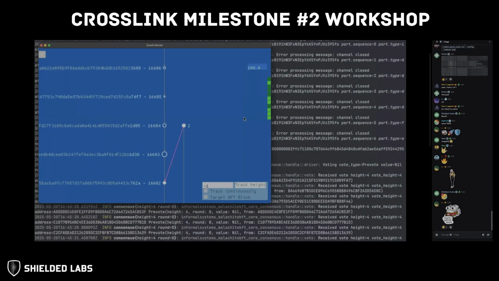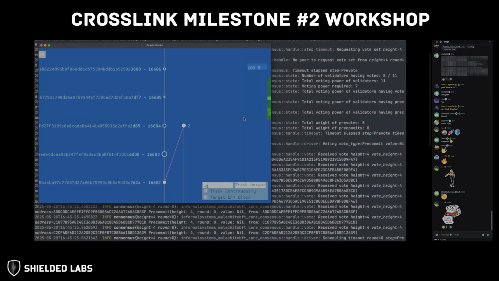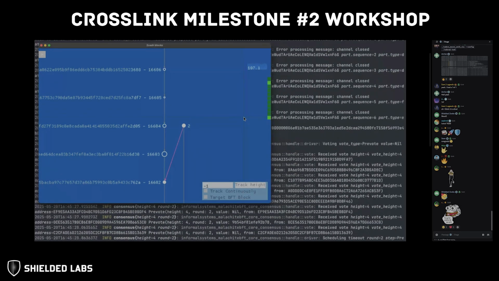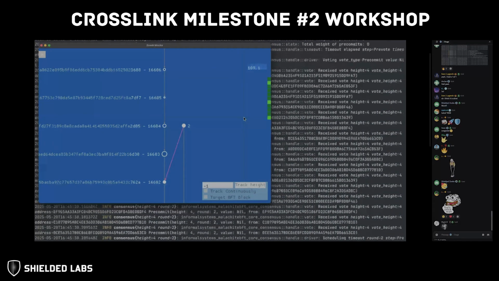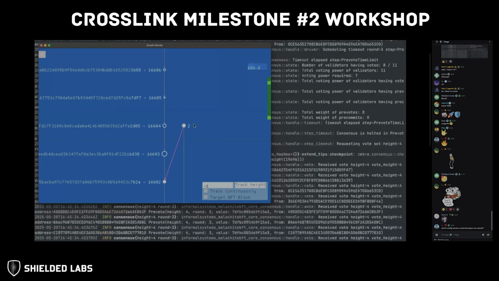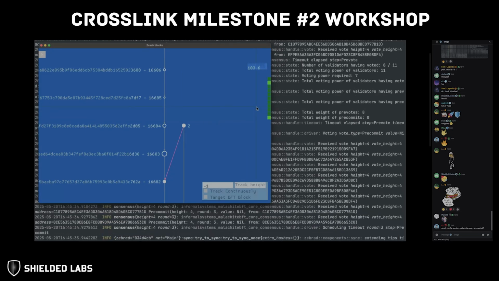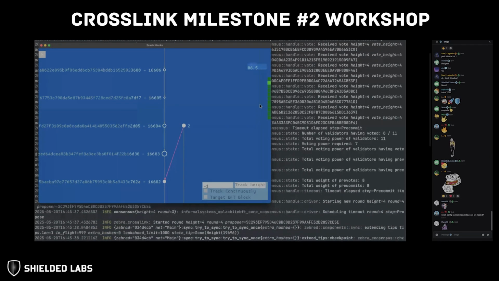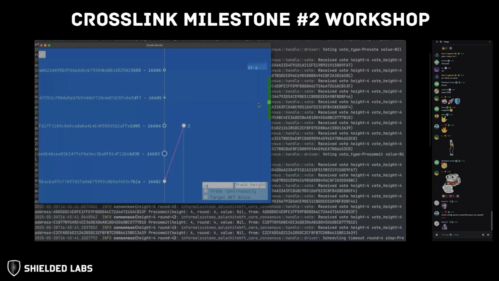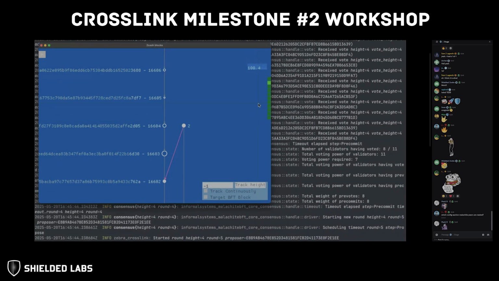Oh, there we go, another block. Height 2, everybody. Well, there's a little bit of difference. In the console, it says height equals 4 right now, round equals 2. That's the one that's about to be decided. And then the GUI is showing that 2 is done. That's because there's an off-by-1 in how we show it in the GUI versus how Malachite counts it currently.